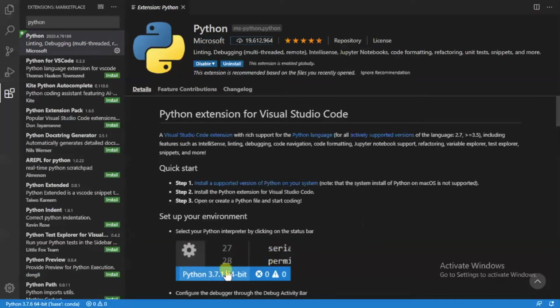19,612 million have installed this extension. Rated by 313 users. Repository, license, linting, deep refactoring, toolbar button, uninstall button. This extension is enabled globally. Here it is giving me an uninstall button because I have already installed this.